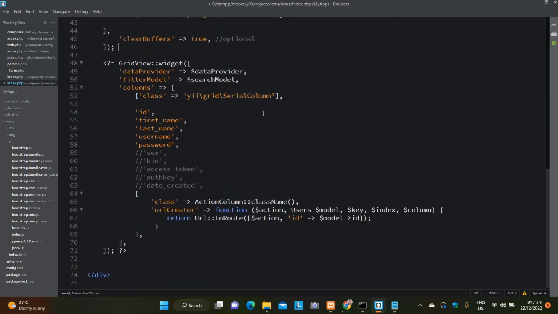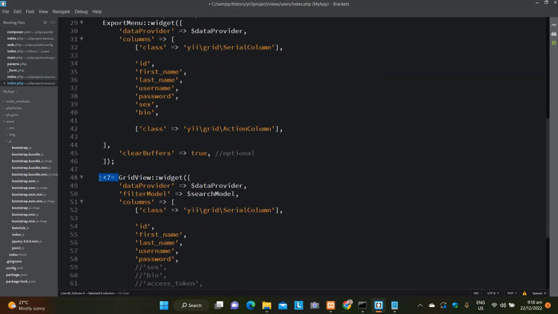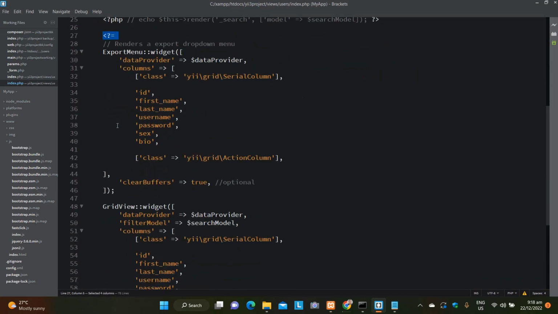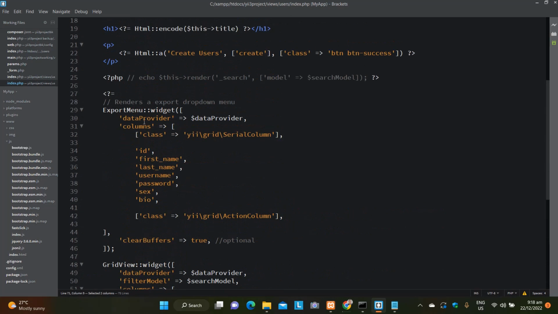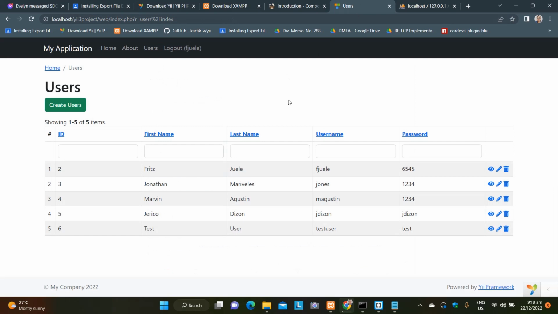Let's remove this one. I removed that because this is the start of the PHP tag and it ends with this one, so we're making sure that we won't bump into an error. Now let's go back to the users page. Let's hit refresh. That's how it works.